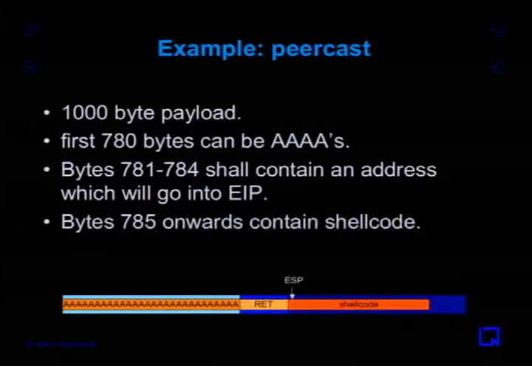So we're going to create a 1,000 byte payload. The first 780 bytes can be AAAA, anything. The next 4 bytes will be stuff that's going to be overwritten into EIP. And then we will pack our shellcode at the very end, as shown in the last diagram. Lastly, we're going to figure out a jump ESP instruction somewhere. Where do we grab this jump ESP instruction from? One of the shared libraries, or we'll try to pull it off from the peercast binary itself. Okay, and then we're good to go.